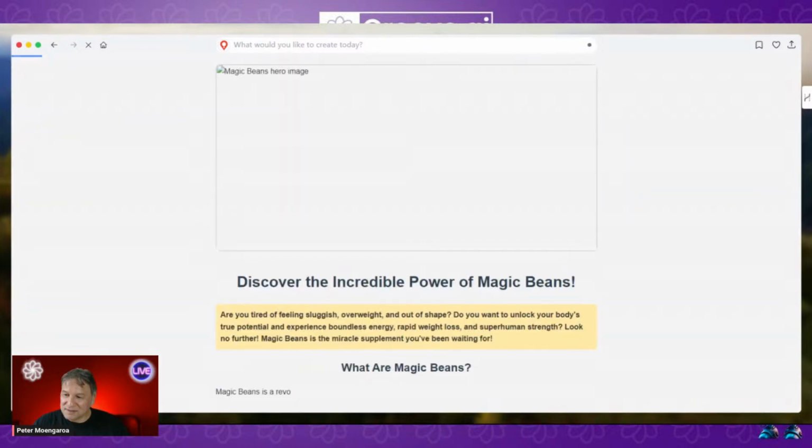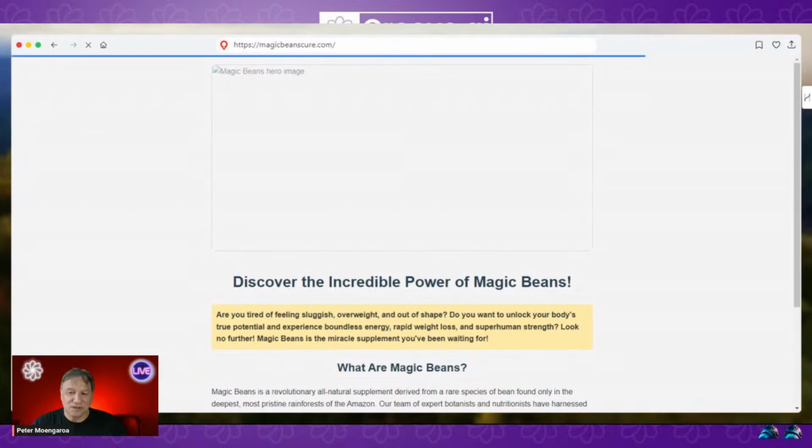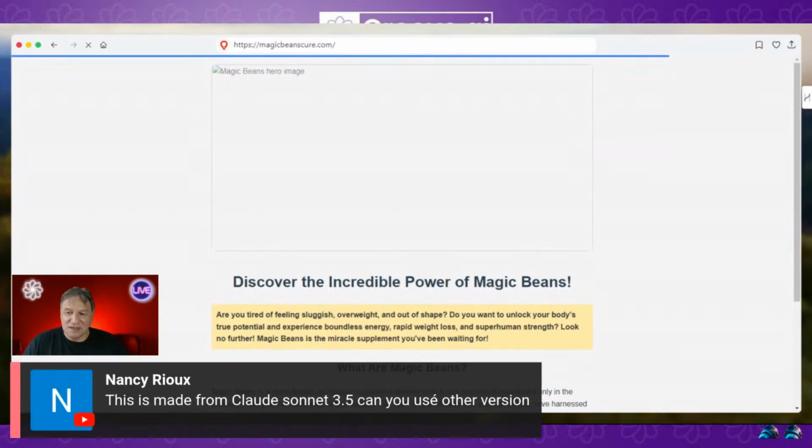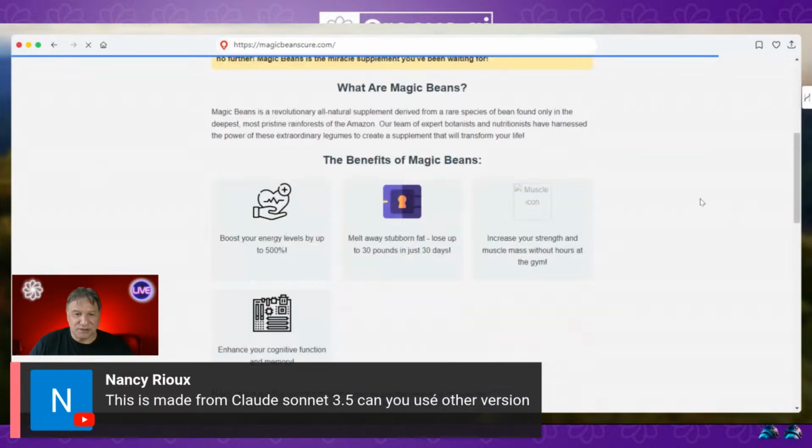And this is made from Sonnet 3.5. I'm not sure, Nancy. So Nancy's asking, this is made from Claude Sonnet 3.5. Can you use other versions? No, I don't think so. But this is a free version at the moment. So I'm just using the free version. I've only just come across this recently.